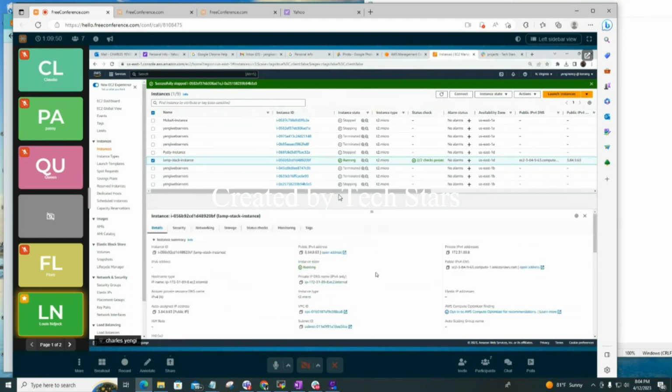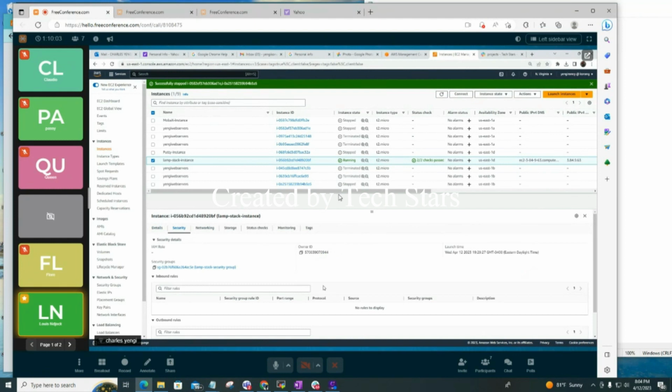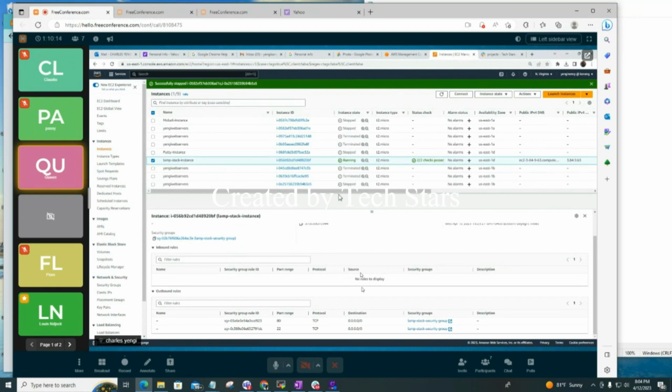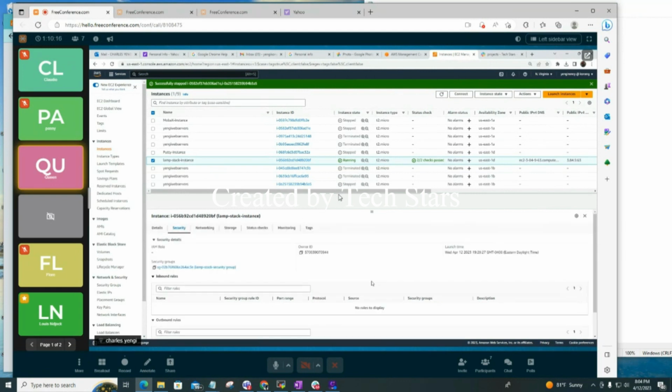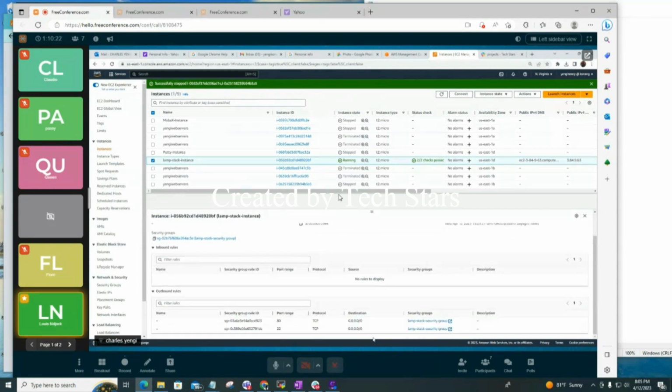Okay, here you have the IP address. My problem here, I need to find out why it's not running. Go on the security tab. You have the Lampstack security group, right? I see the problem. Scroll down, Charles. That's what I wanted to see. We see that you have port 22 and the port is open. That's good.